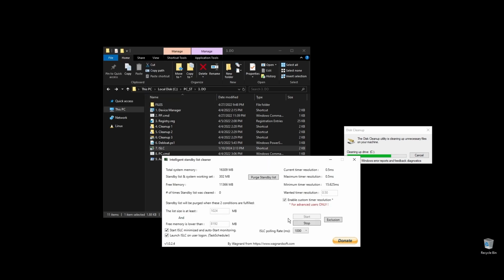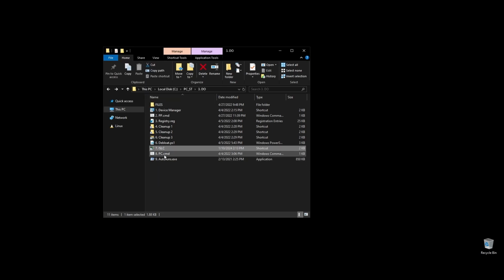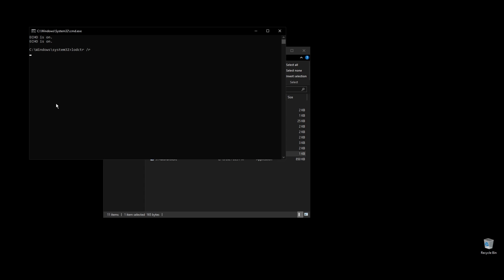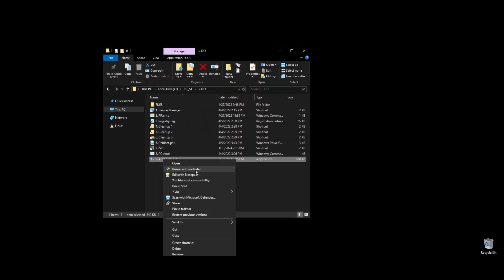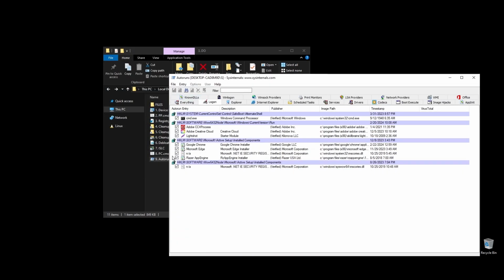PC.cmd will rebuild your performance counters. Just double-click on it and press any key to continue. Next, go ahead and run Autoruns. It will help you disable services and apps that start with your PC every time it boots. Make sure to uncheck everything that you don't need.